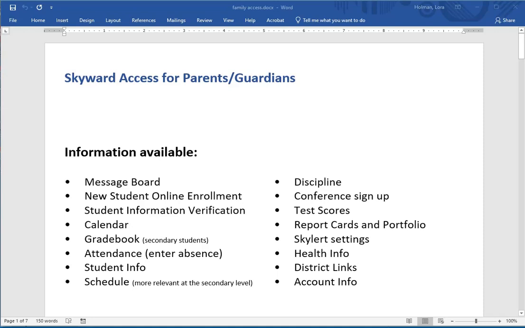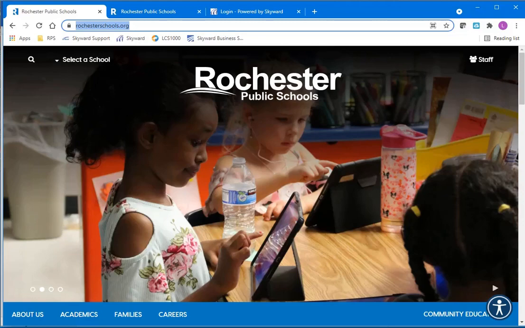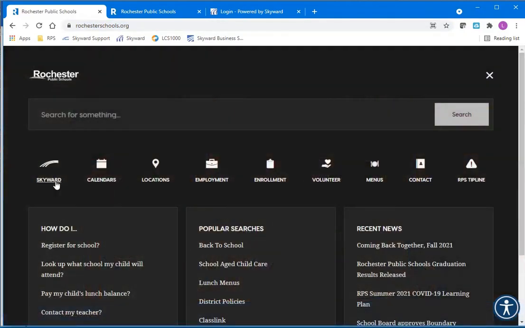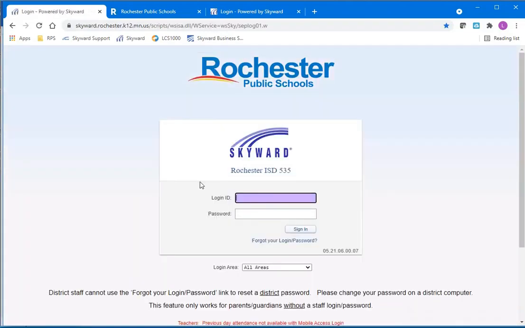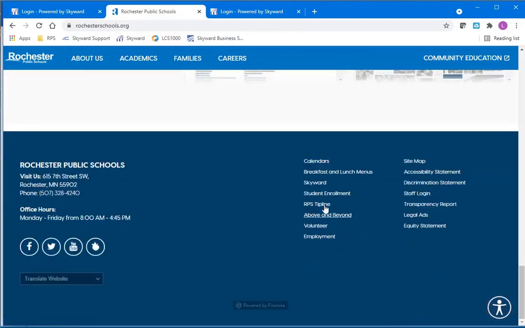So to log in, you'd want to go to rochesterschools.org, to our website, click on the magnifying glass, then click on Skyward, and that will take you to our login screen. Or from our website, on any page, you can scroll to the very bottom, and in the footer, you'll see the Skyward link, and you can use that to get to the Skyward login page.